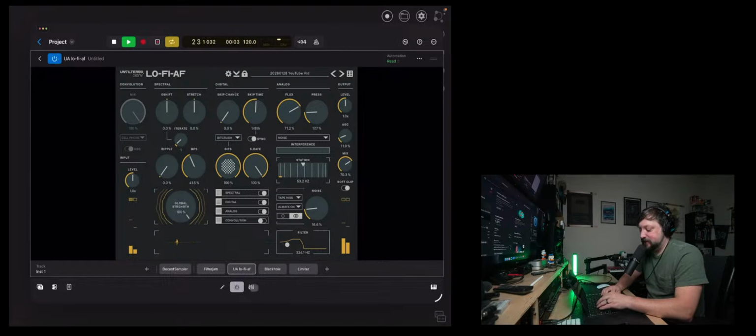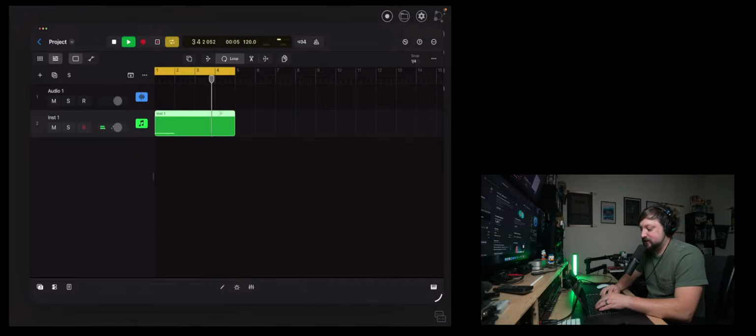So this sounds really cool. And I think this is already something that we could drop into Borderlands and have some fun with. So I'm going to bounce this.